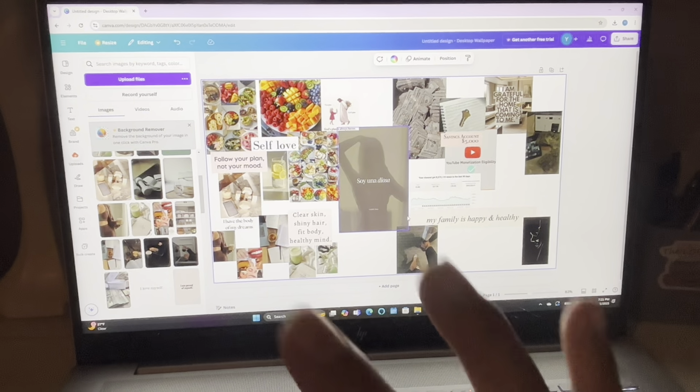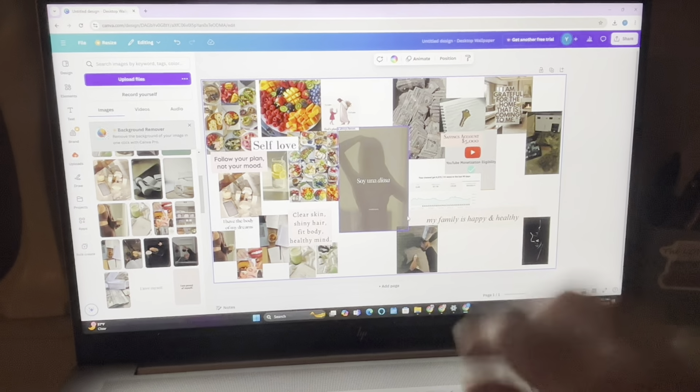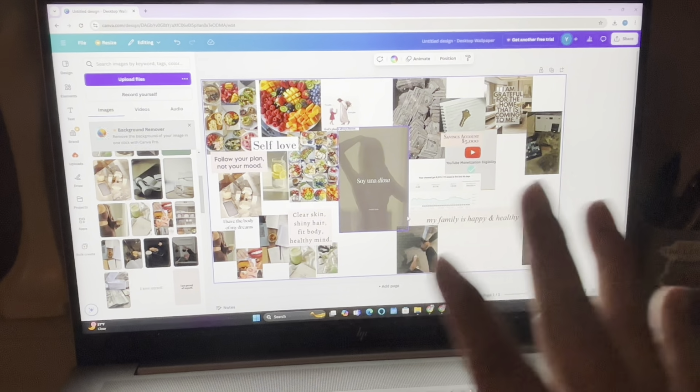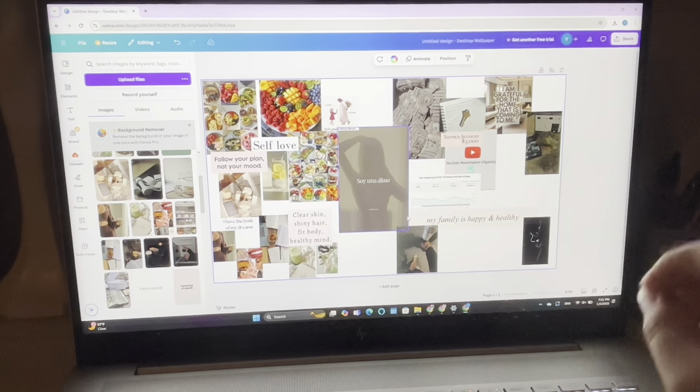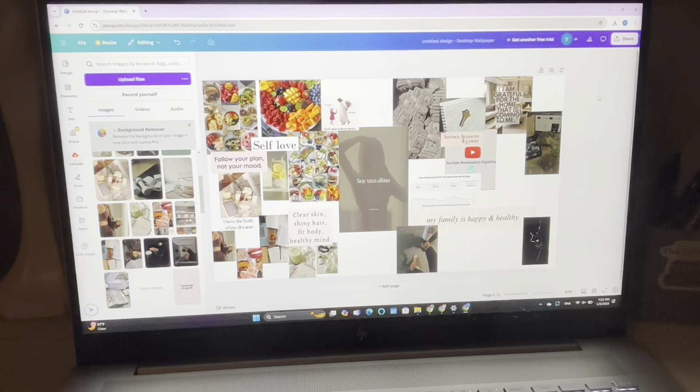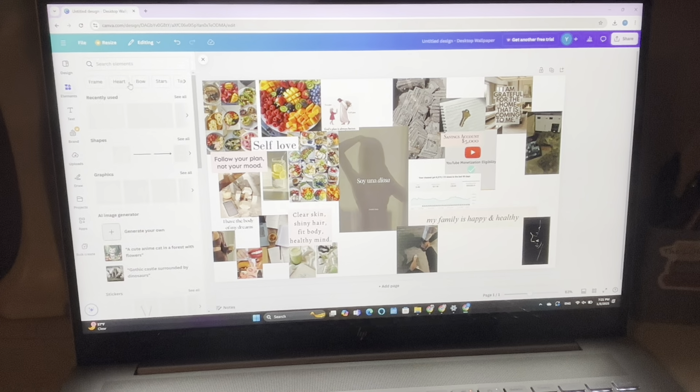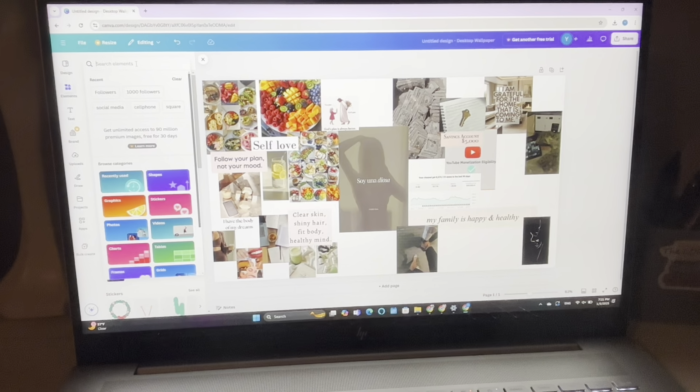So that's how I would go, and I would keep adding to it if I want the vision board to have more stuff, so I'm definitely gonna go ahead and add more to it. Now here is where I'm gonna show you how you can add something so that everything looks kind of like the same color.